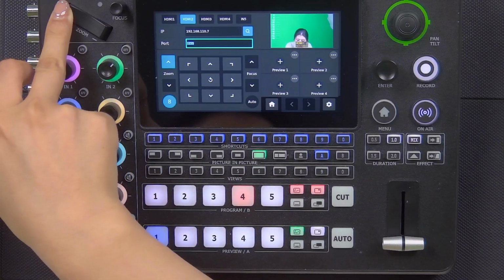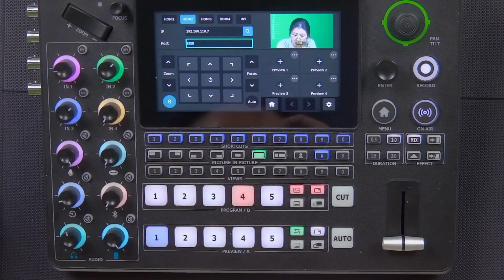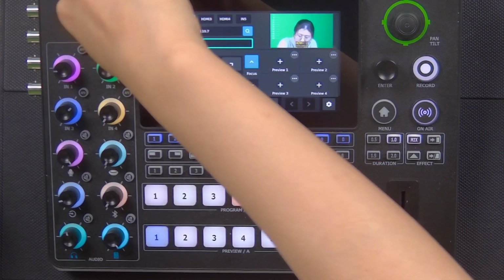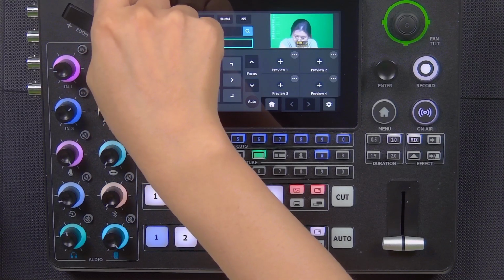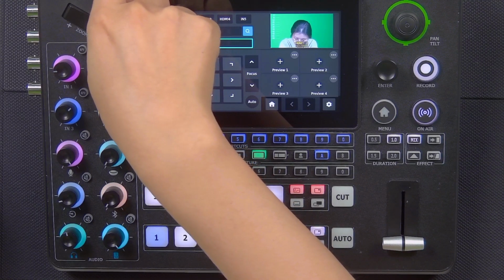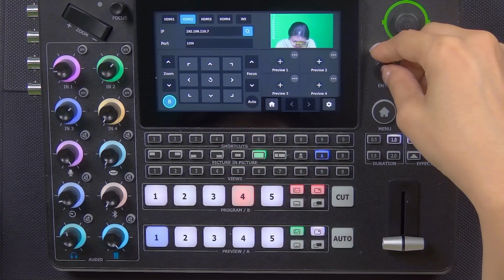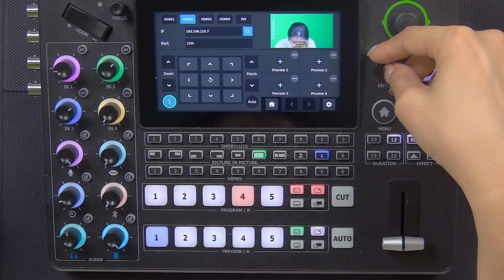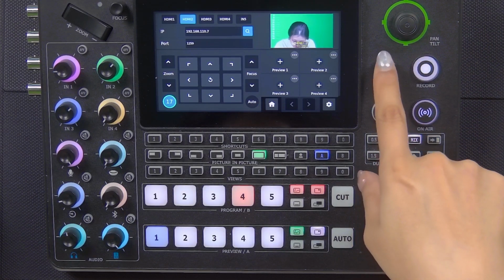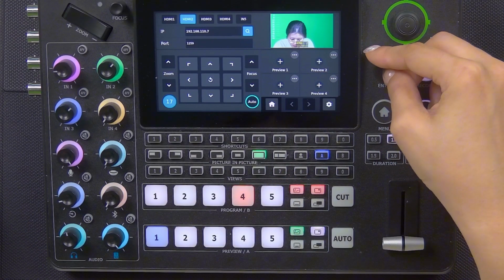And zoom. And focus. And the PTZ's movement speed is set here, with a maximum of 17 and a minimum of 1. Then press enter to change. And this is the button for autofocus.